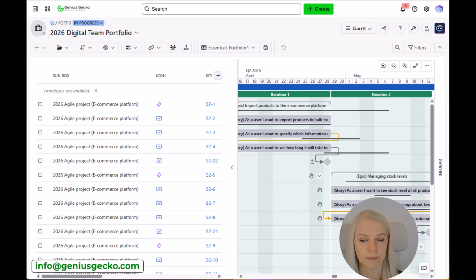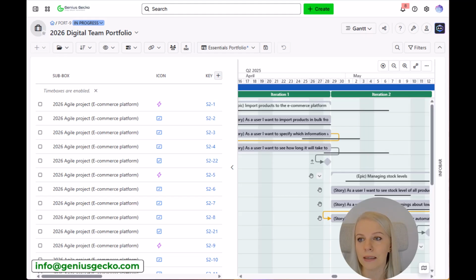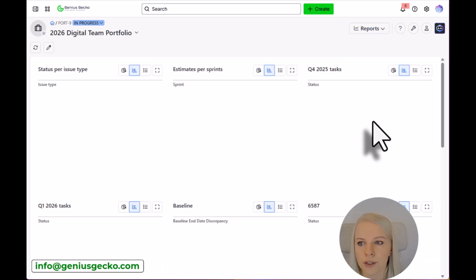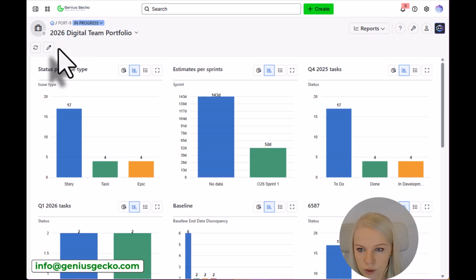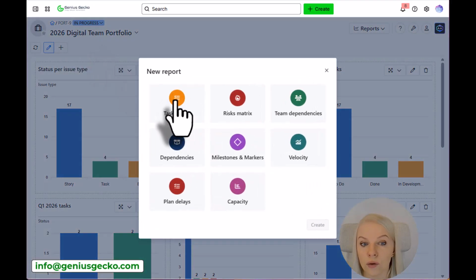First up, the team. Your developers or engineers don't really need a 5-year roadmap. What they do really need is to know if the current sprint or iteration is on fire. So let's create our first report. Let's go to our reports module in BigPicture and create one. In order to do so, you have to click this pencil icon to edit this reports module and then plus to add a new report.